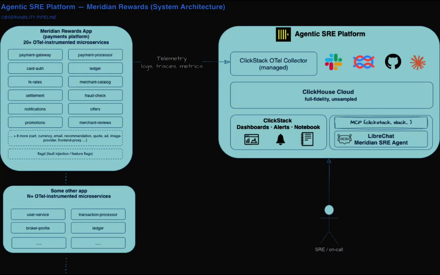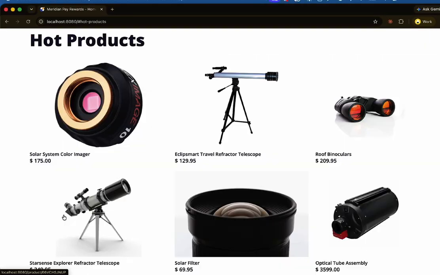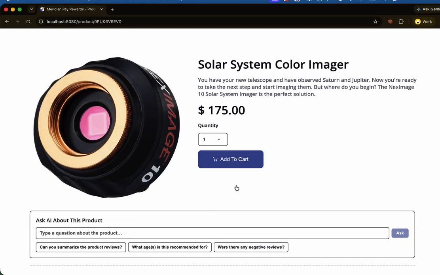Hi everyone. This is a demo of an Agentic SRE platform built using ClickHouse Agentic Data Stack. Our application is a standard OpenTelemetry demo application with 20-plus microservices that are sending telemetry, logs, traces, and metrics into ClickHouse via the ClickStack collector.